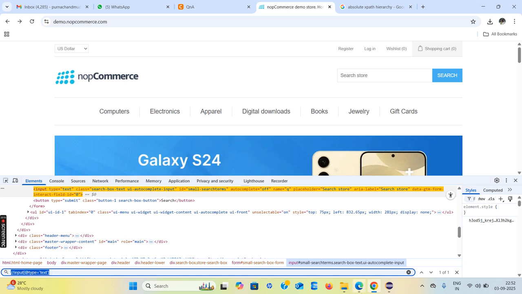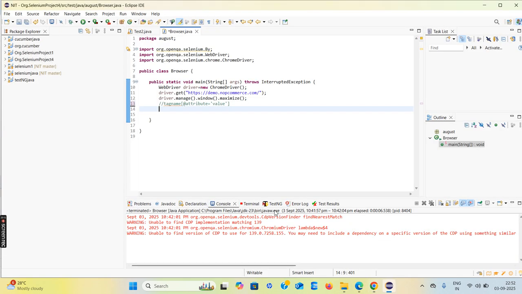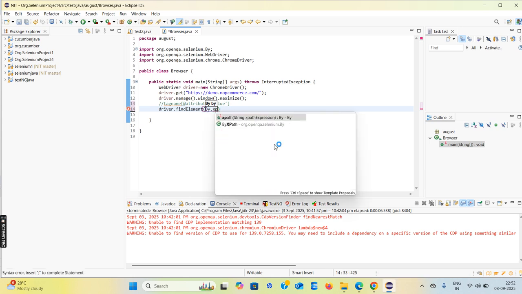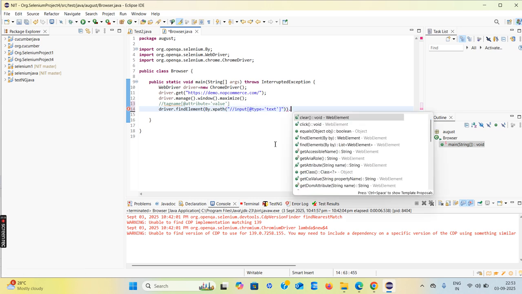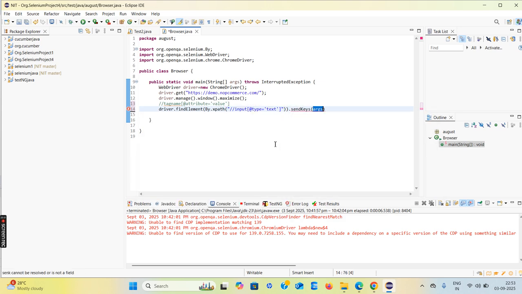So I can copy this one and put it into code. See here, driver dot find element is there. Driver dot find element. I can find by XPath here. By dot XPath. I can give the XPath within double quotes only. After that, we can send keys. So what is the keys? Here I can give headphones.